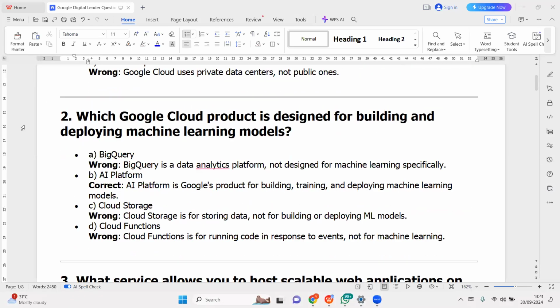Question number 2: which Google Cloud product is designed for building and deploying machine learning models? Now, this particular answer, BigQuery, is basically for analytics. We put data into it, we create a pipeline, we ingest data, we have quite a lot of transformation, then we store it, then we analyze it, and we have dashboards and analysis. That's what BigQuery is used for.